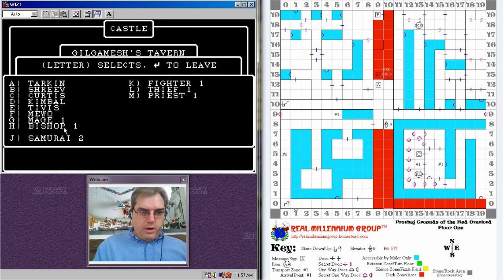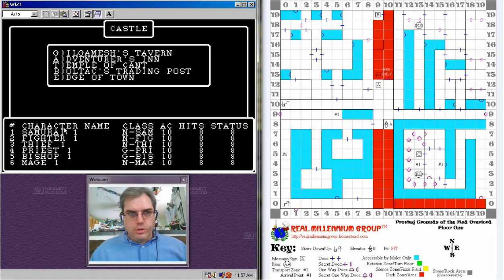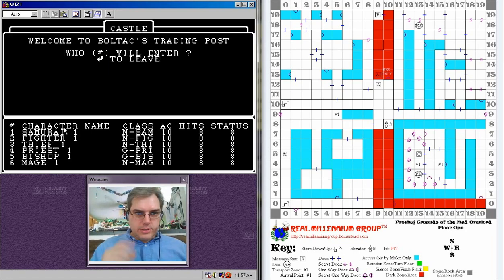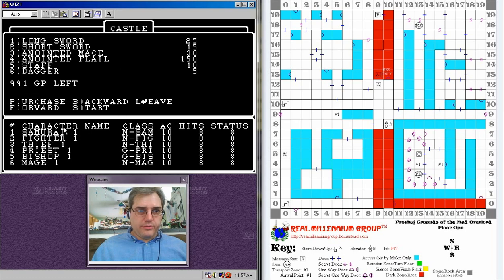So we'll go I, K, L. I had my priest, bishop, and mage. Oop, G. Let's go there. So we will go to Boltac's. We will start with our samurai. He's going to have to buy some stuff.